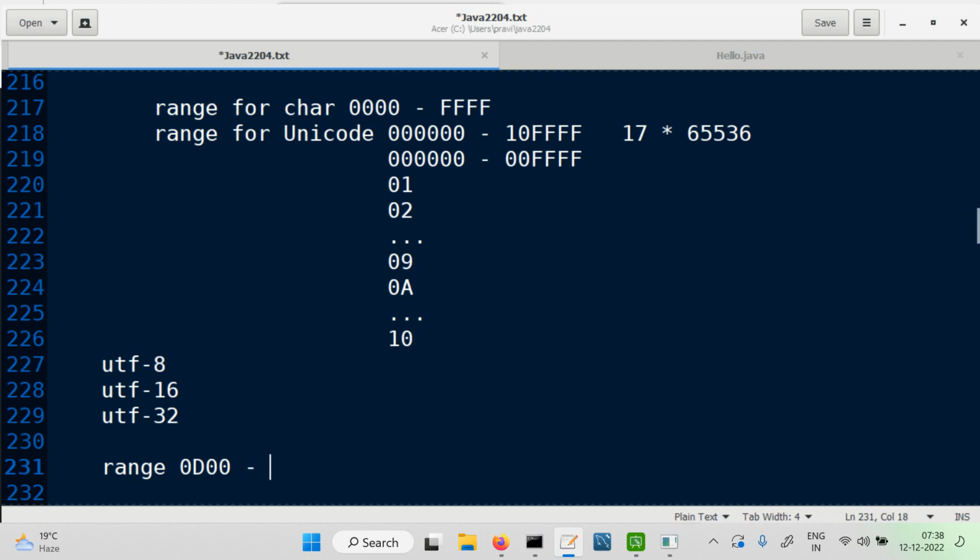We'll confirm the exact range. It is D800 to DFFF. This is a range which is reserved in Unicode. If I have to put 6 hex digits, I'll put it in the beginning here. So this is the range, it's reserved, for what we call surrogate pairs.